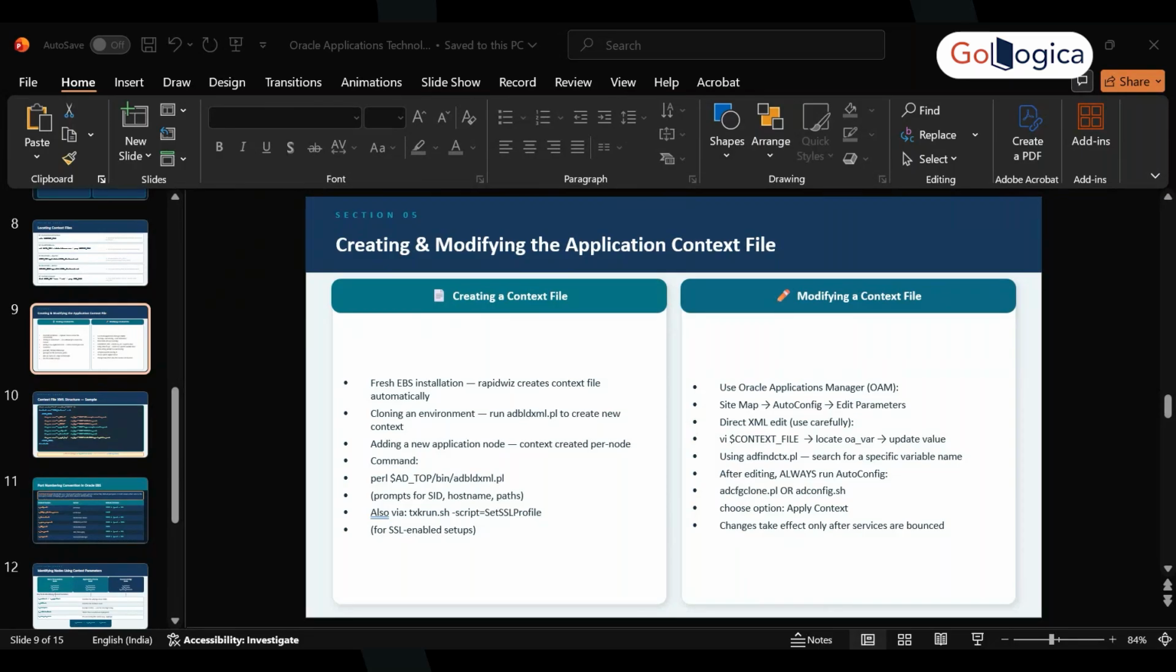Think of buying a new laptop. It is similar to that. When you switch it on for the first time, Windows asks you for your language, username, time zone, and passwords. After you enter all those details, Windows automatically creates your user profile. Similarly, during the Oracle EBS installation, RapidWiz collects all the system information and automatically creates the context file on your behalf.